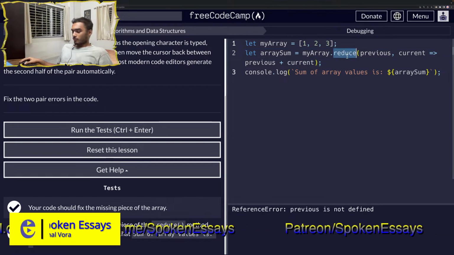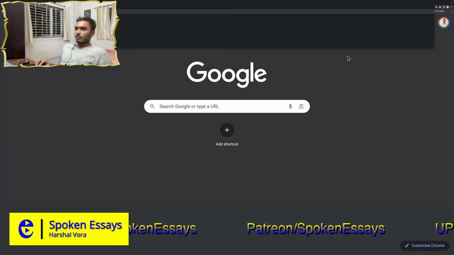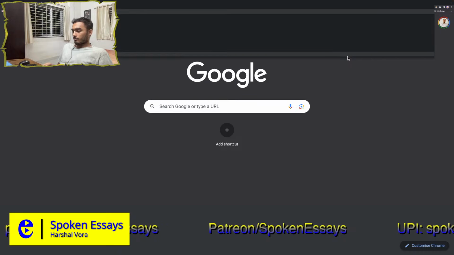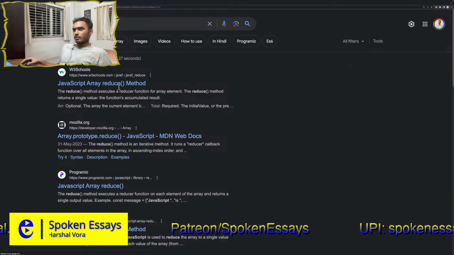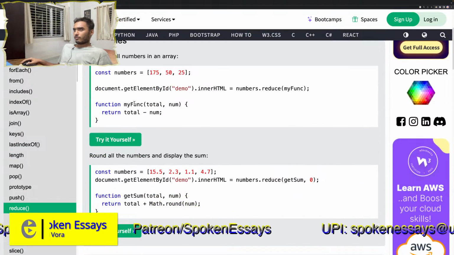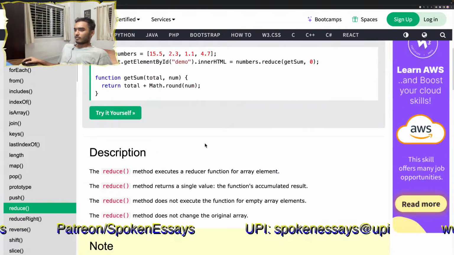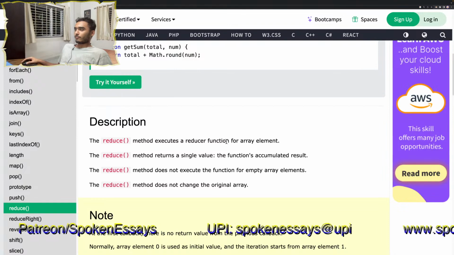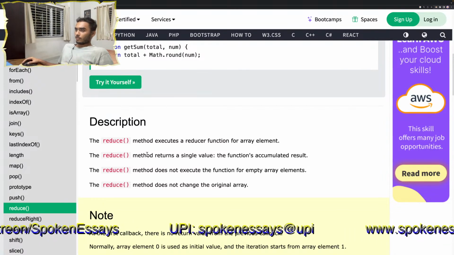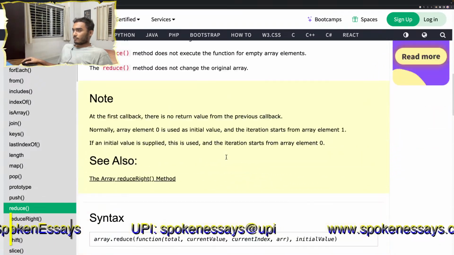What does reduce function do? Let me read that again. Reduce in JavaScript. I don't know what reduce does. Maybe I don't remember. Yeah, ठीक से कोई normal reduce देखे तो ना. Reduce method executes a reducer function for array element. Method returns a single value. अरे यार.